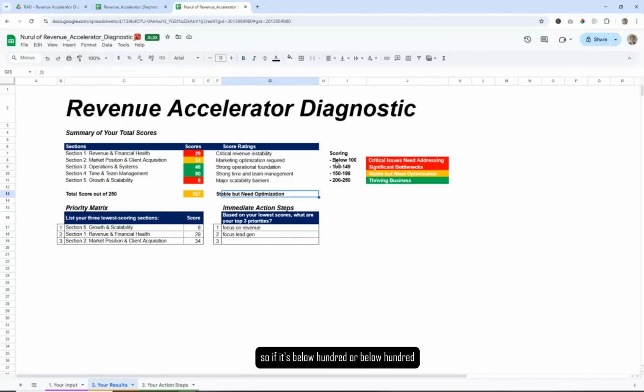If it's below 100, then it's critical issues need addressing. 100 to 149, significant bottlenecks. 150 to 199, stable but need optimization. 200 to 250, thriving business. You have a very good business, right? Now, that's what it's saying. Over here, I'm going to delete all these, first of all.